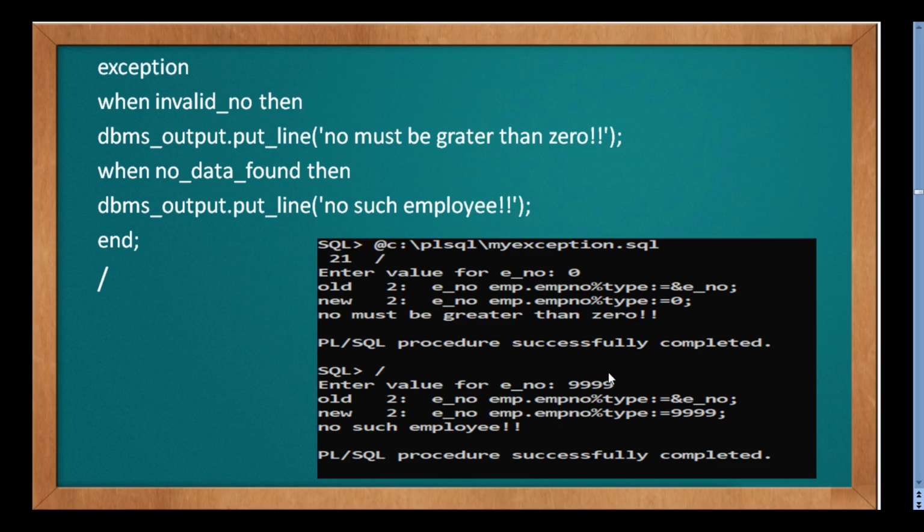Just see this in the output. In the first run, I enter a value for employee number. I entered 0, so it raises the exception invalid underscore number. Then the cursor automatically comes to this statement, when invalid number. Then it prints, number must be greater than 0. This is the first run.